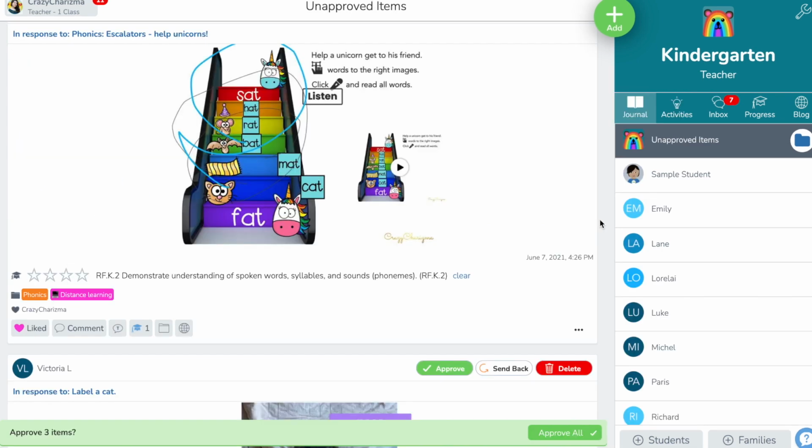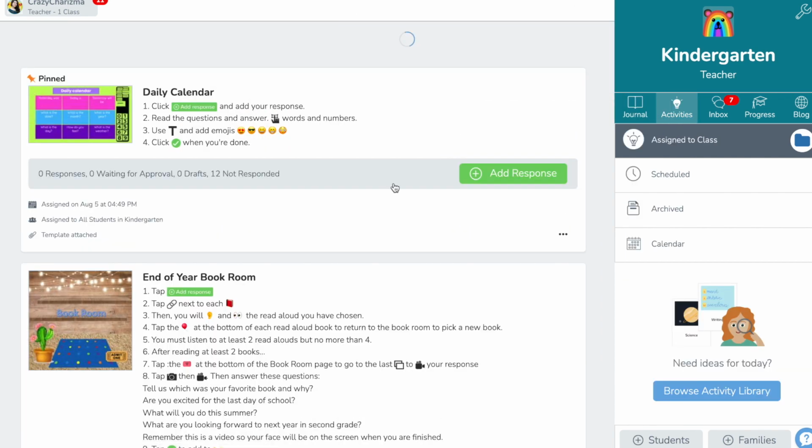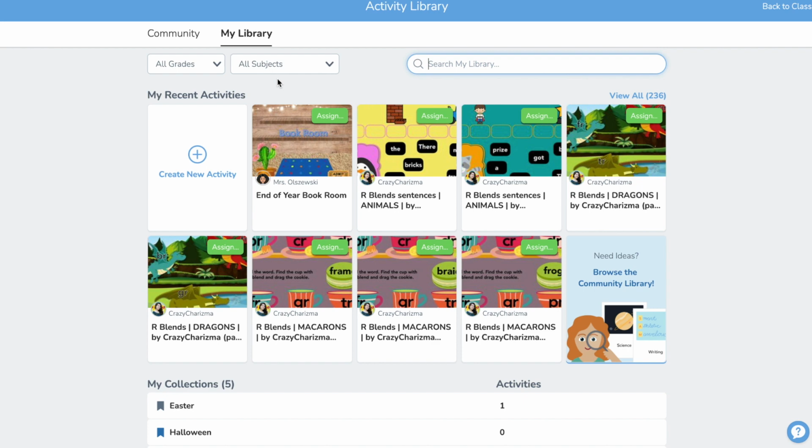The easiest way to assign activities is by using this green add button. Assign activity, it will automatically move you to your library or community library.